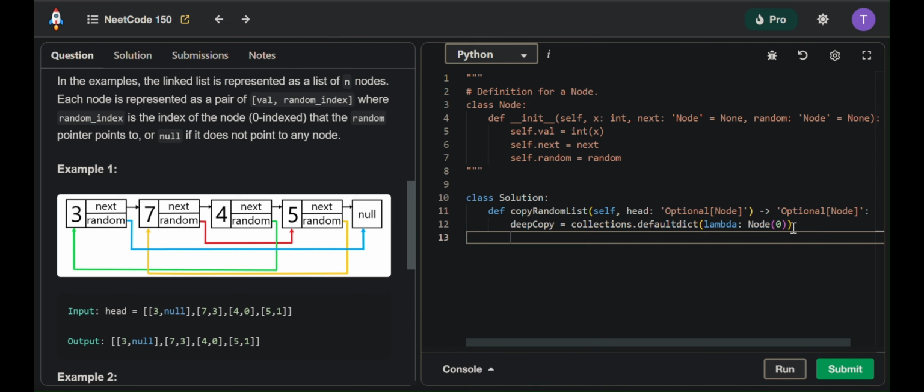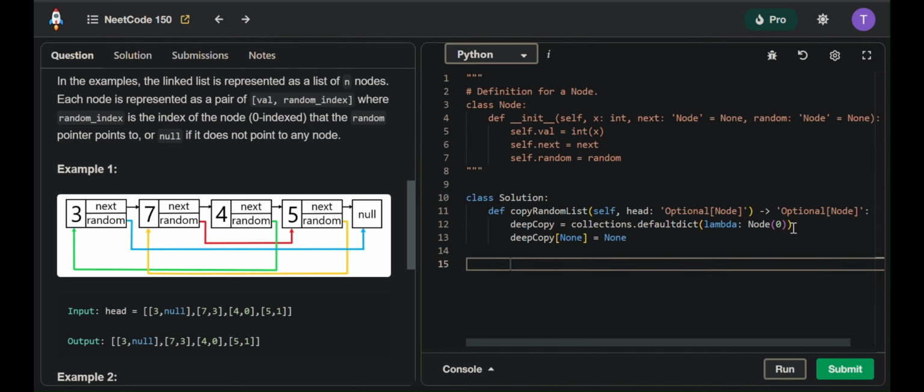And we also have to make sure that we take into account the edge case where the random or the last key is pointing to none. So let me just create a deep copy with the key none, and it's going to be equal to none. Otherwise we are going to have an error if one of our pointers is pointing towards none. So we have to set that. Great.